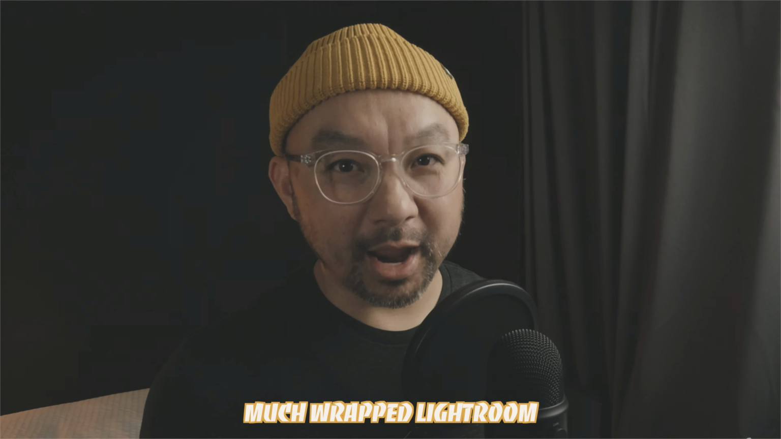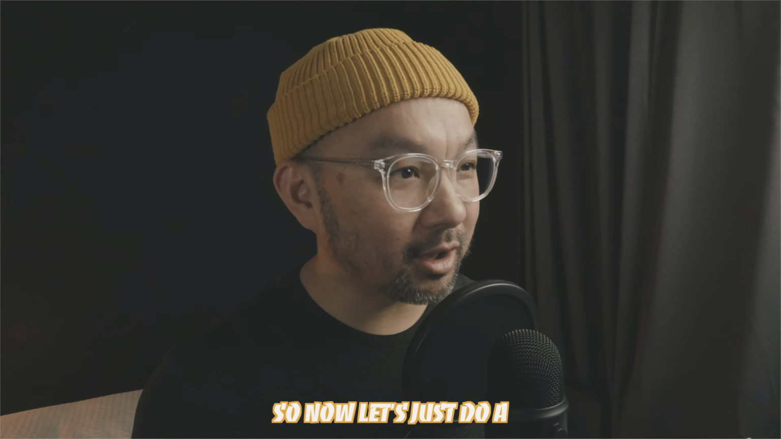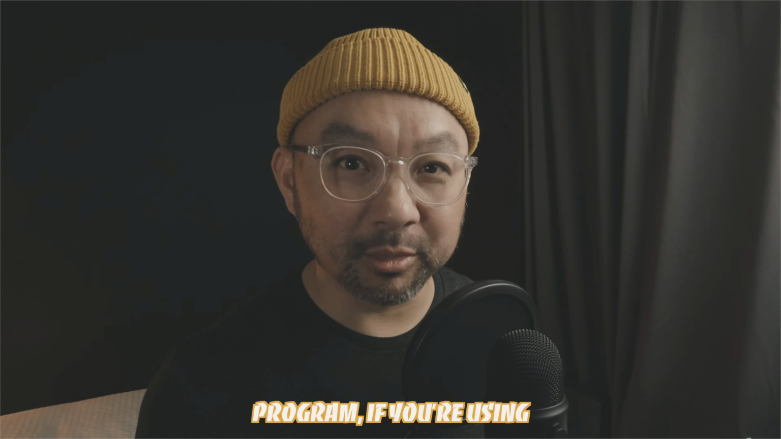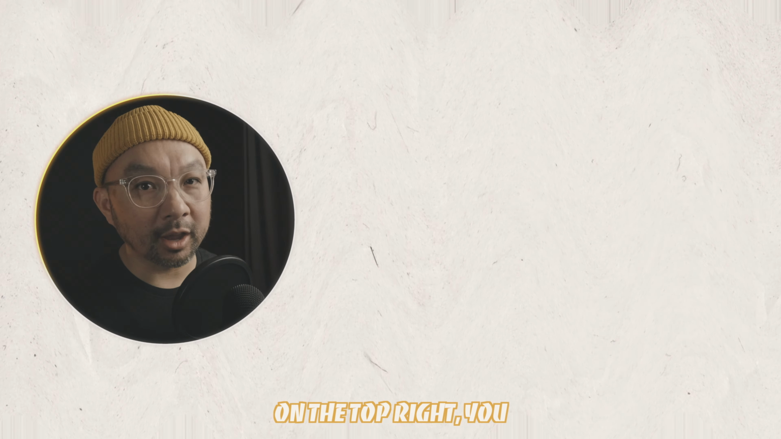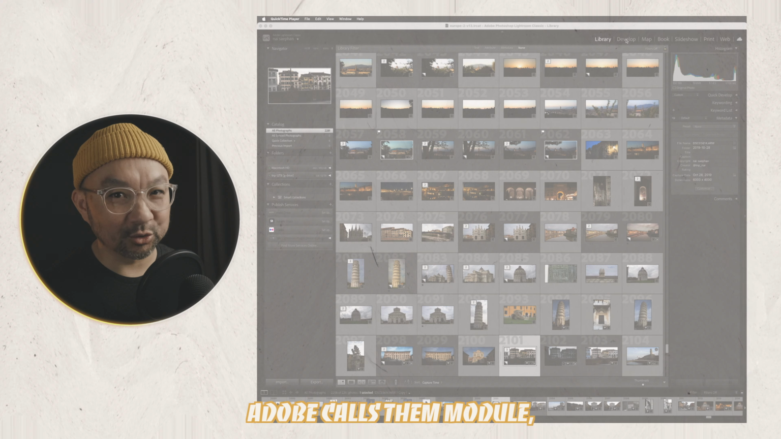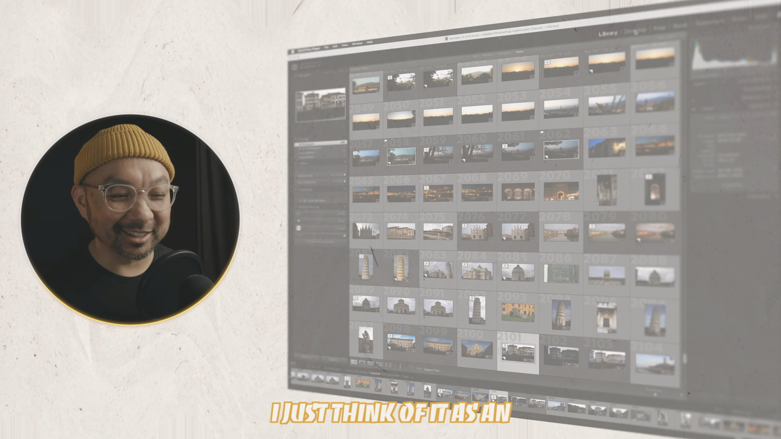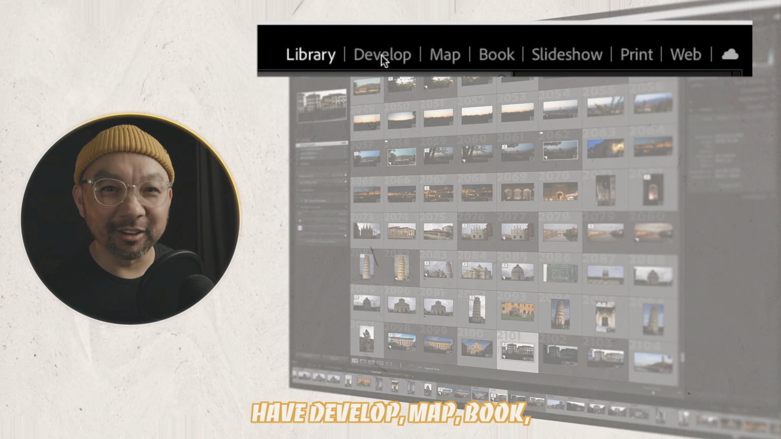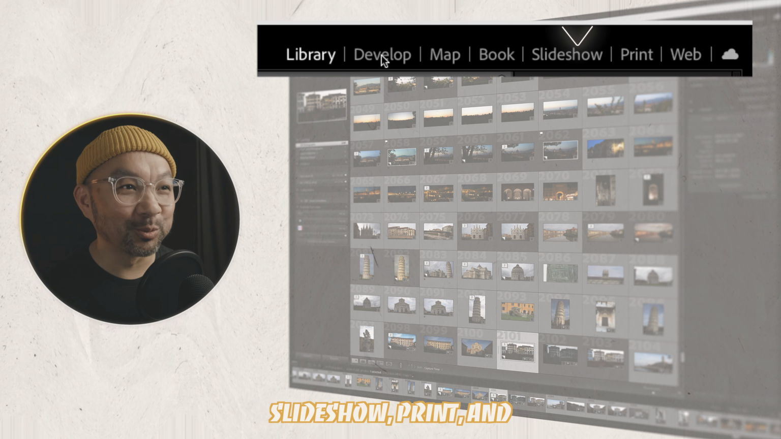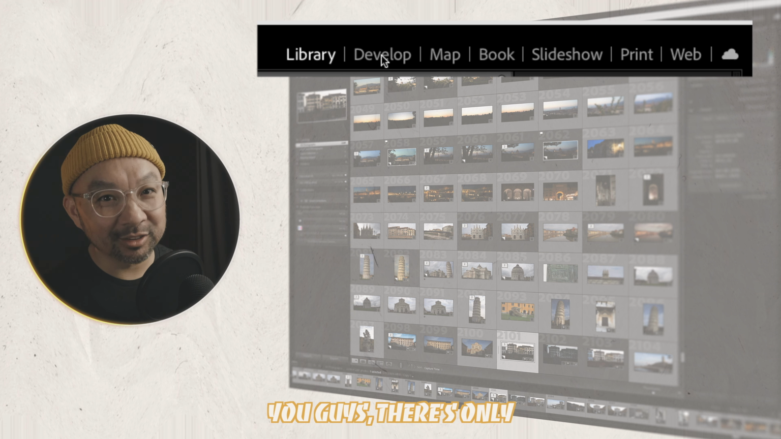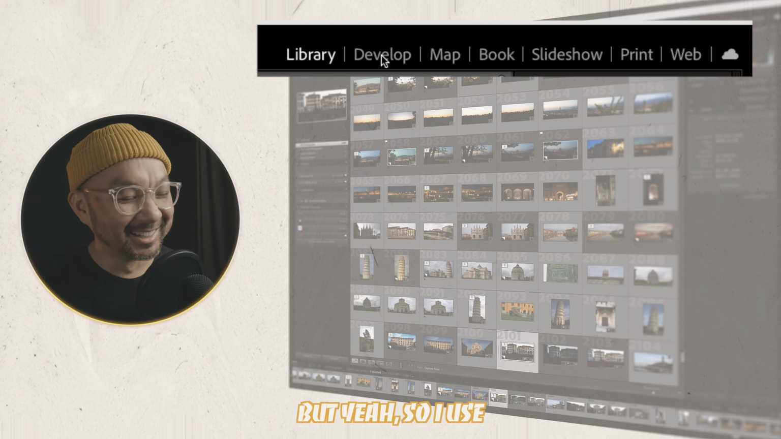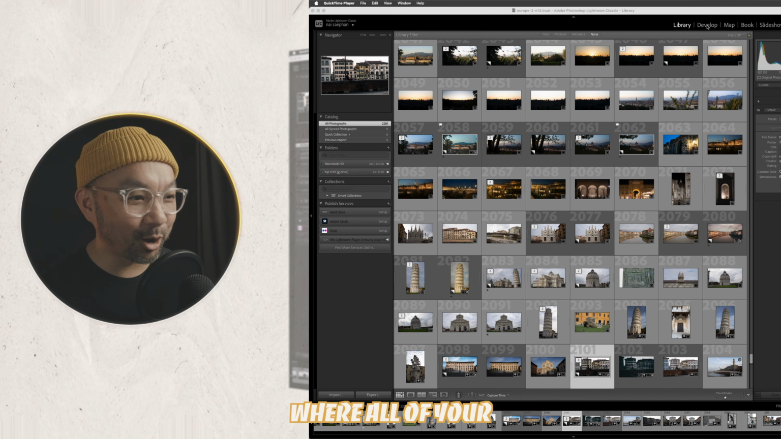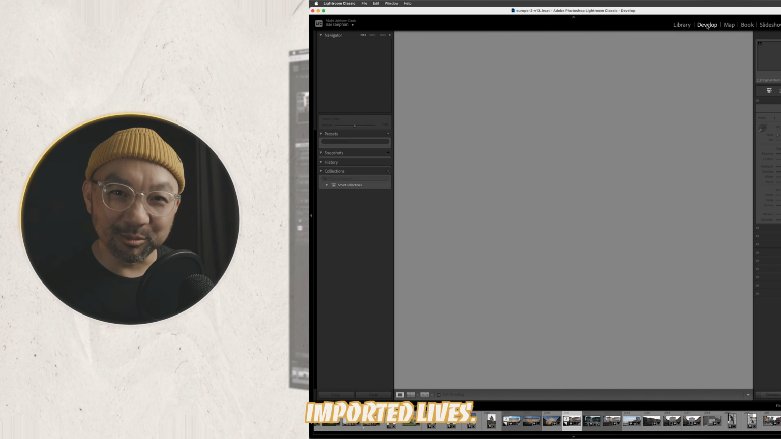All right, so that pretty much wraps up Lightroom versus Lightroom Classic. Now let's do a walkthrough of when you launch the program, if you're using it for the very first time. On the top right, you have all of your tabs. Adobe calls them modules, but I always just call them tabs. I think of it as an internet browser tab, but they're modules. You have library, develop, map, book, slideshow, print, and web. To be honest with you guys, there's only 2 modules that I'm ever using. I use library, and library is where all of the pictures that you imported live.